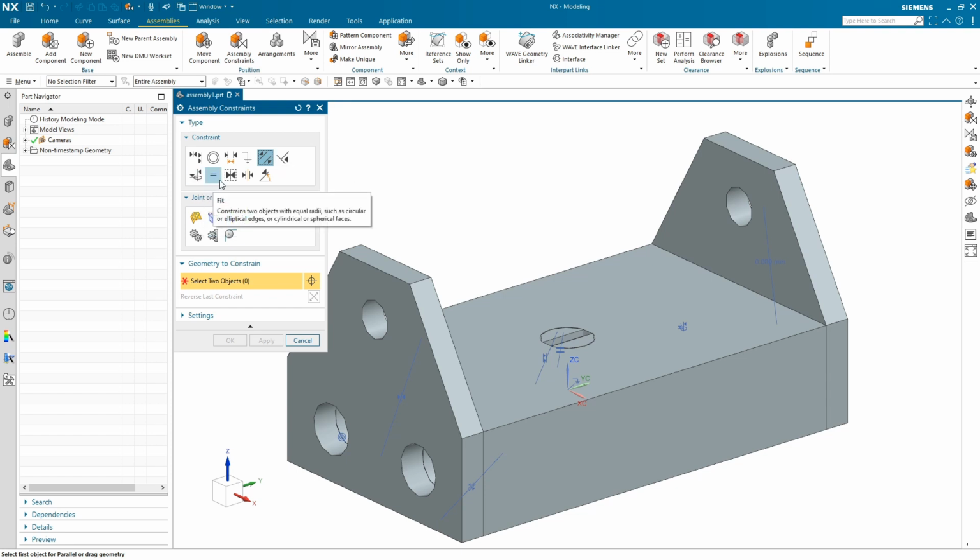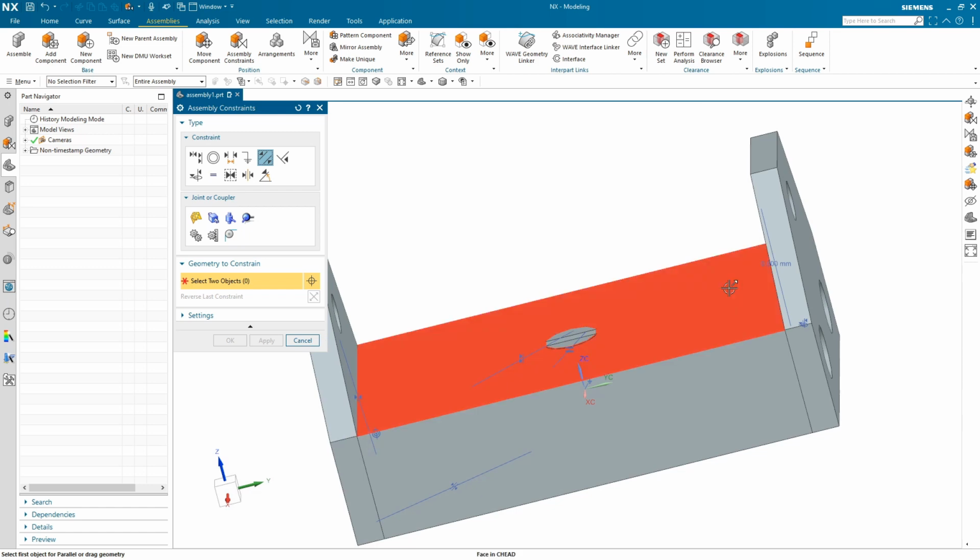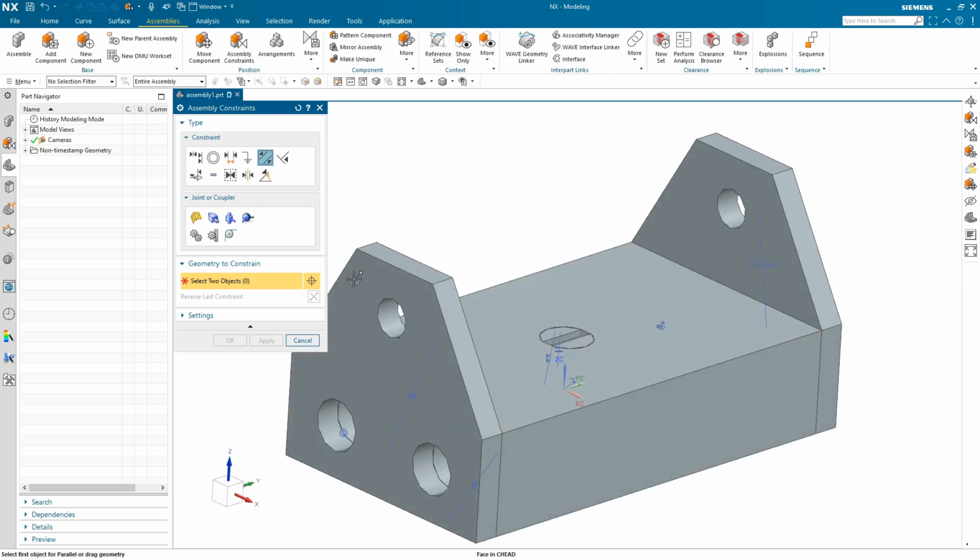Align, lock, fit, bond, which constrains objects together so they move as a rigid body. Center, this allows me to select one or two objects and place them between a pair of objects. So say, for instance, I wanted to center this pen between these two plates. I could select the pen, select these two faces, and it would center that pen between the two of them. And then there's also an angle constraint, which we'll show a little bit later when we start talking about joints.